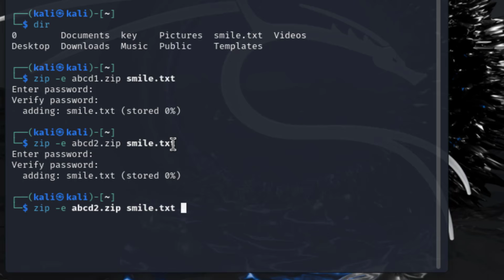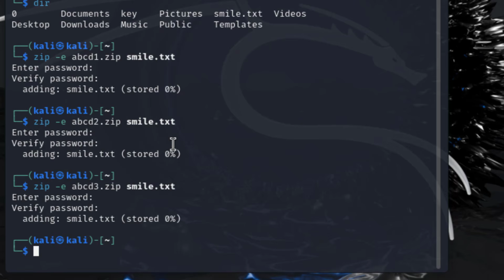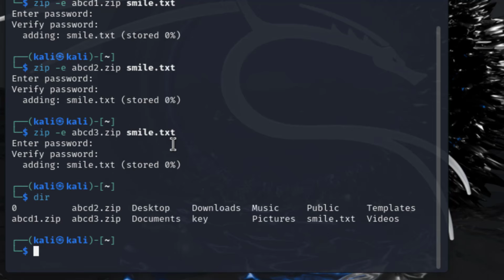Let us use one more. We will create one more file with abcd3.zip. Okay, and here we enter the password as A, B, C, D and E. So there are 5 characters in this case. So again A, B, C, D and E. Okay. Now this is how we actually create 3 files. You can see, typing the command dir, we can see there are files abcd1, abcd2, abcd3.zip. They are the encrypted files actually.